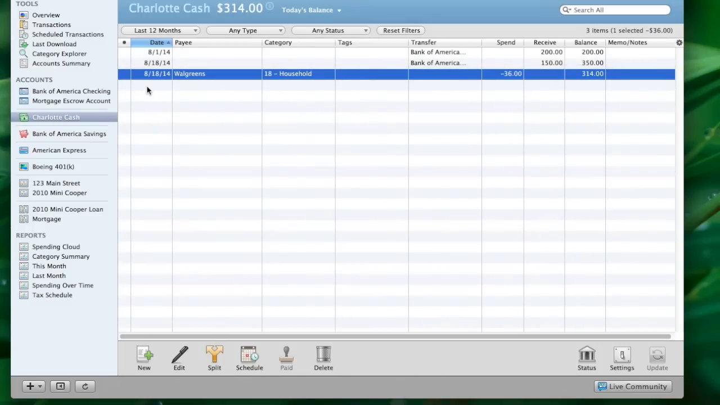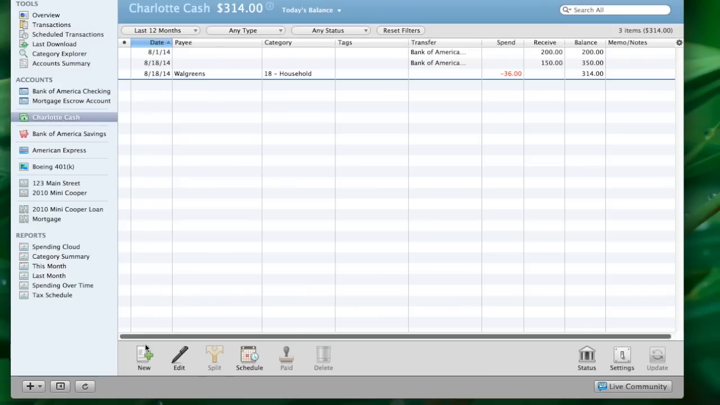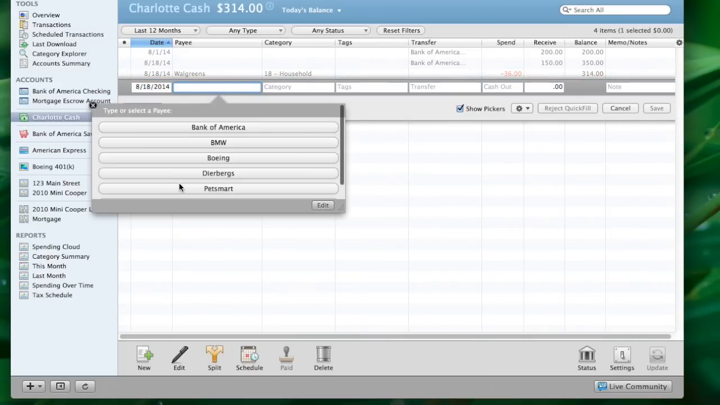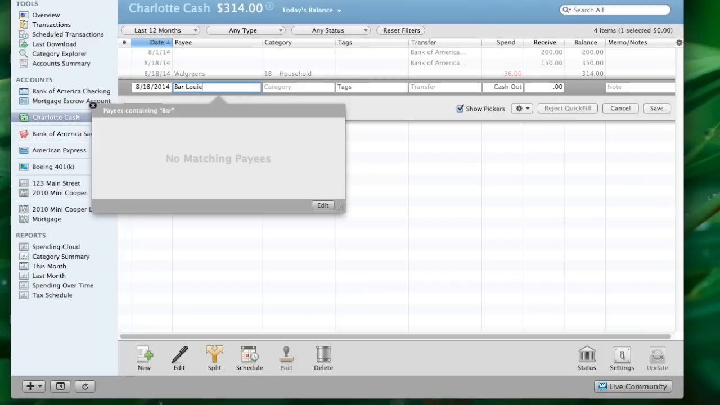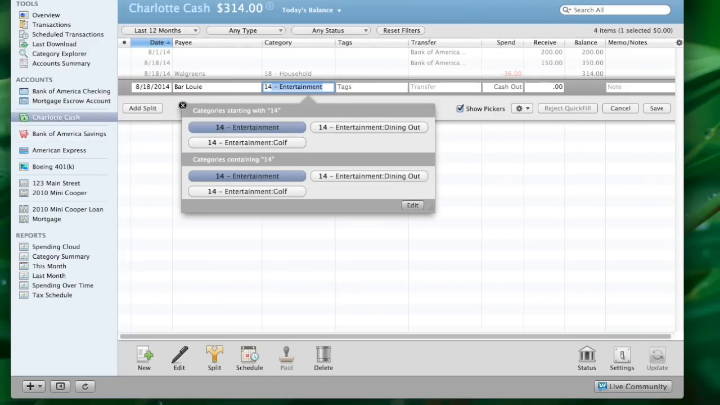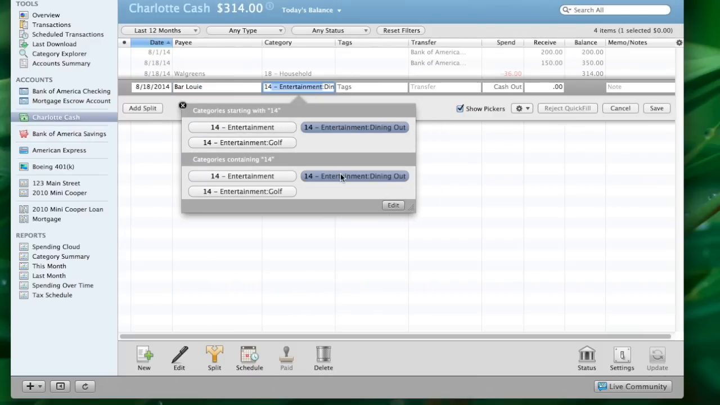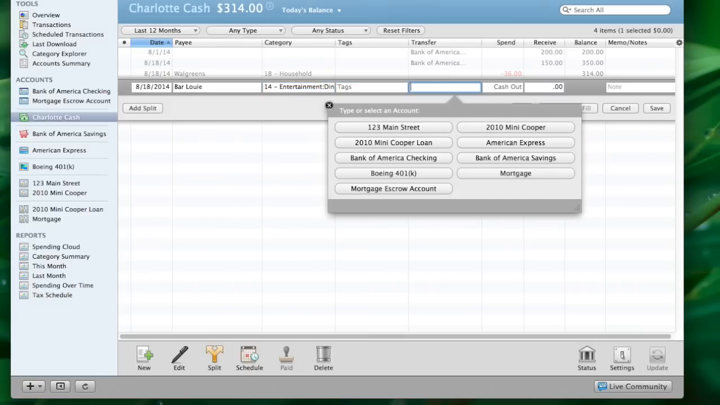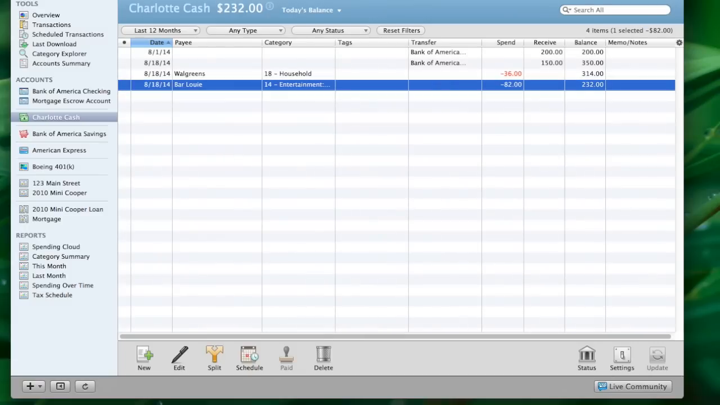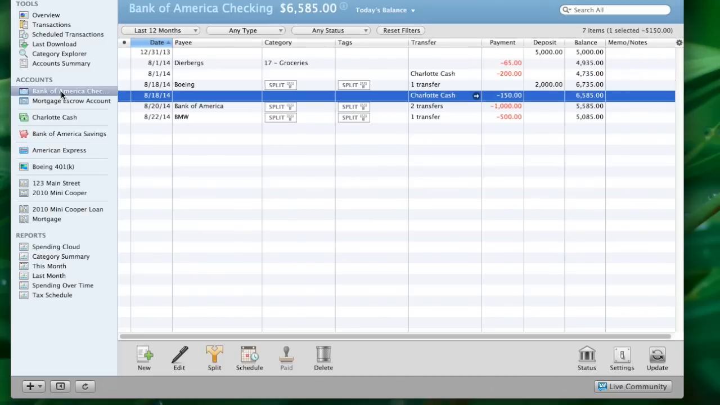Later that night, she went to Bar Louie. Again, 8/18. Let's say she went to Bar Louie. Category here is entertainment, right? And it's dining out. And let's say she spent $82. Okay. Let's go back to Bank of America.